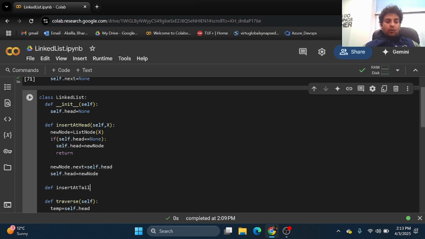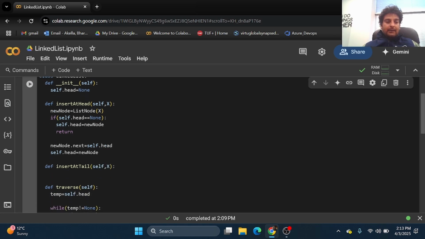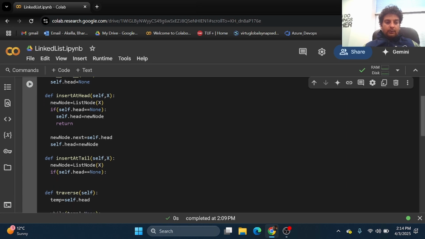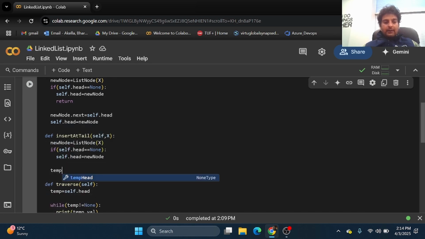Going ahead, I would also want to insert something at the tail of this linked list. So I'll define insert at tail. Again, I shall create a new node over here, and this will be from the ListNode class which we've created. Again, I want to check if head is None. So if self.head is equal to None, then I can just point head to the new node which we've just created. But if that is not the case, I'll create a temporary node called temp, and initially this will point to whatever head is pointing to.